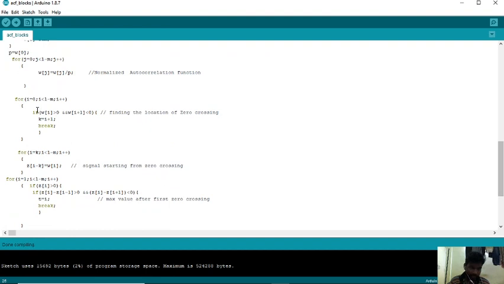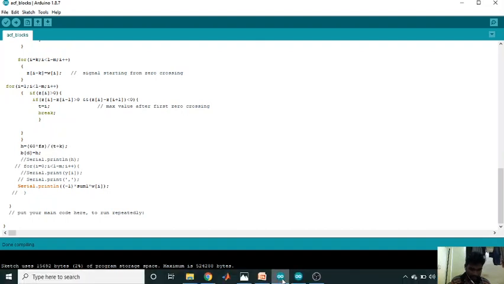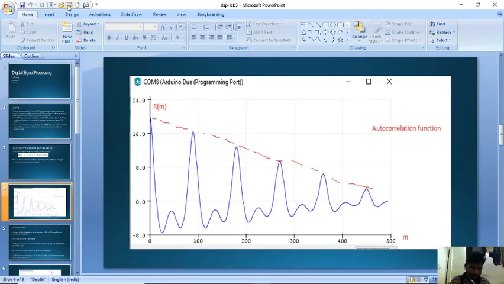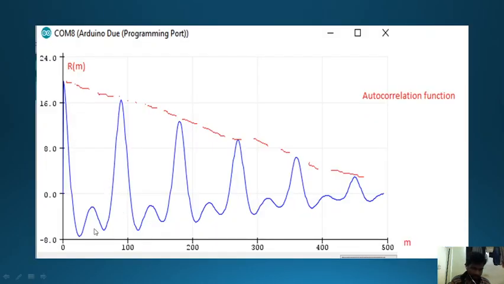of zero crossings. This is the logic to find the zero crossings of a signal, and then we'll find the maximums. In this loop, we are going to find the maximum value after the first zero crossing, and then we'll add the time duration. I'll show you the value here, and we'll find the maximum after the first zero crossing.